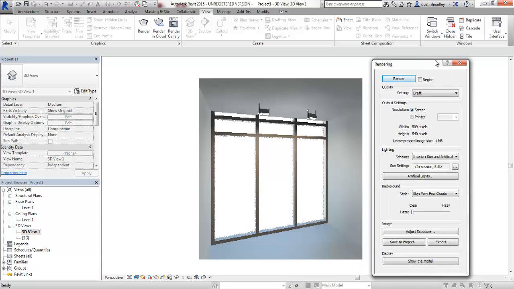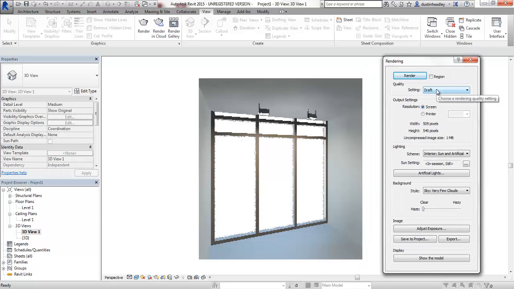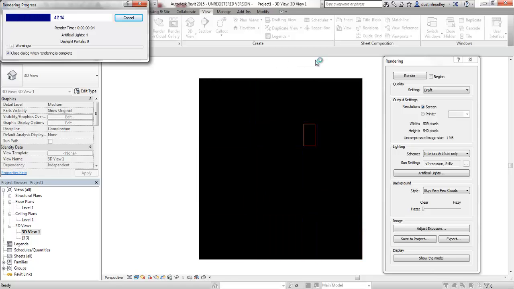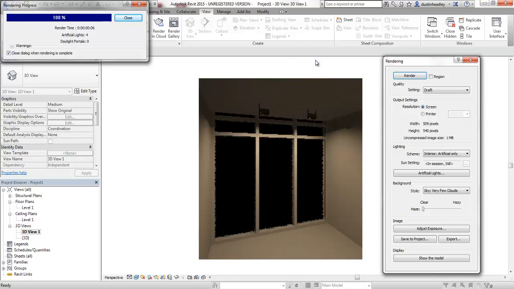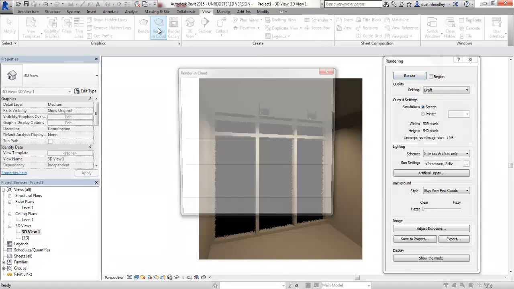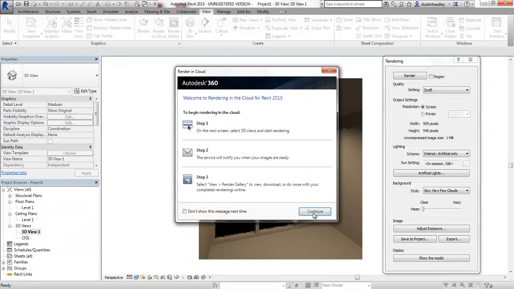Once we do that, we can also come in here and make adjustments. Say we want to do this as an evening render, or we just care about the interior. We set this to artificial only. You can see it will update. Right now it's not giving us any of the reflections because we have this set to draft. So I'm going to go ahead and render in the cloud. We'll render this out, and we'll just hit continue.